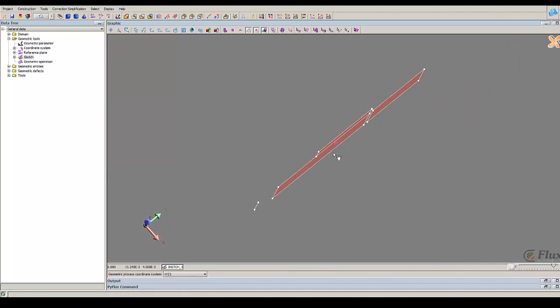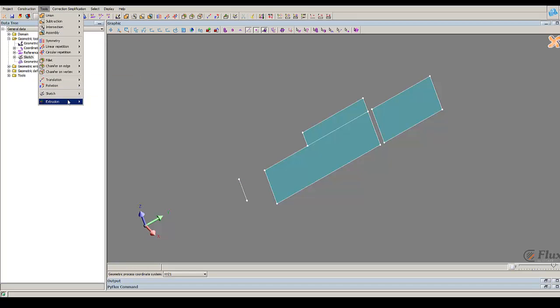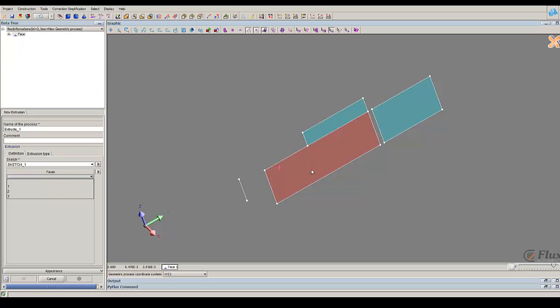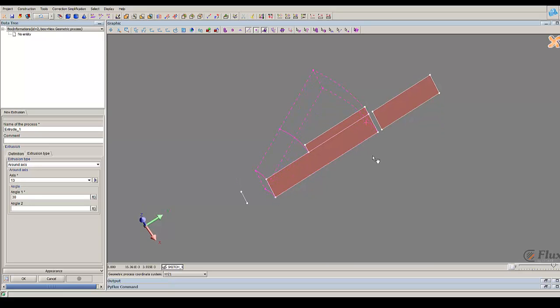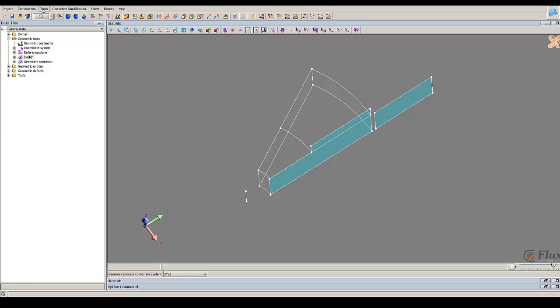I have here my faces in the modeler, and this reference line is not meshed, so it is only here to help you to create your extrusion or other tools of the modeler. Now I can make the extrusion. I choose the rotor part first. I choose an extrusion around axis. I choose here the axis I created and the angle. Okay, we have a preview here to check if the geometry is correct.